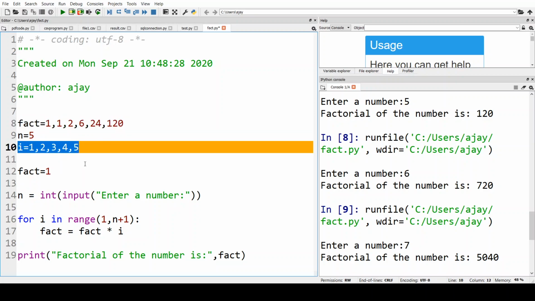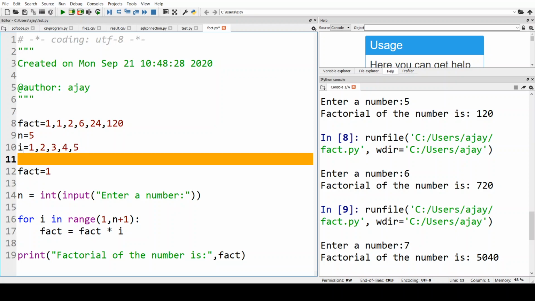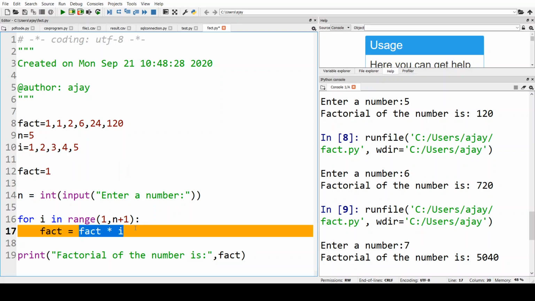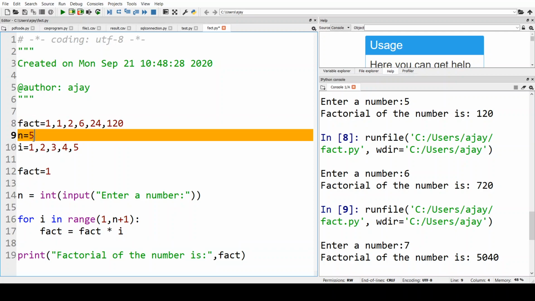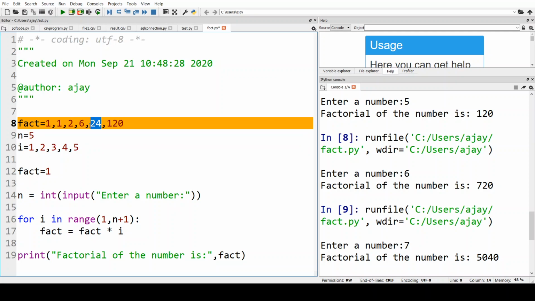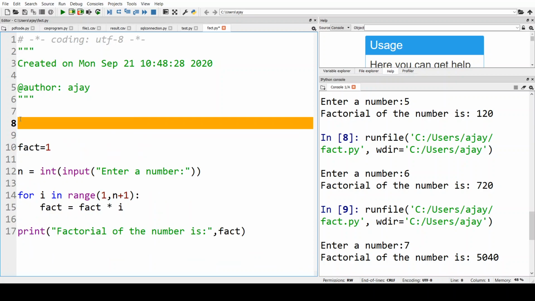So you can see that these are the values that are getting changed for fact, and these are the values that are getting changed for i. So i is going from 1 to 5, and because of this particular calculation, the value of fact is getting changed from 1, then it becomes 1, then 2, then 6, then 24, and then finally it becomes 120 if the value of n is 5. If this would have been 4, it would have stopped till here, that is 24. So this is how this program is actually working.